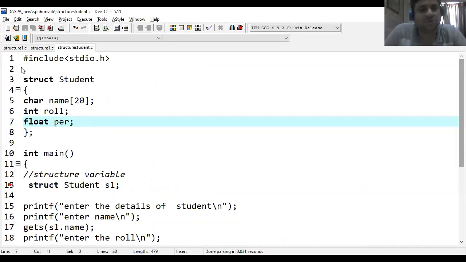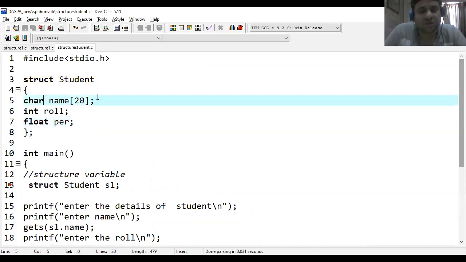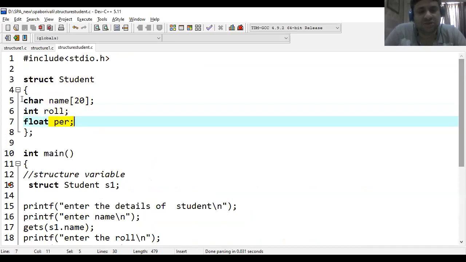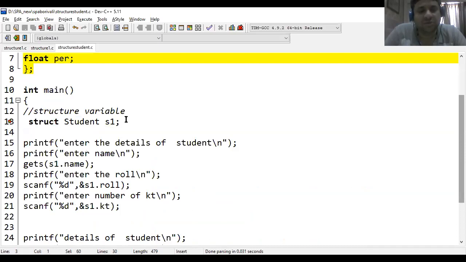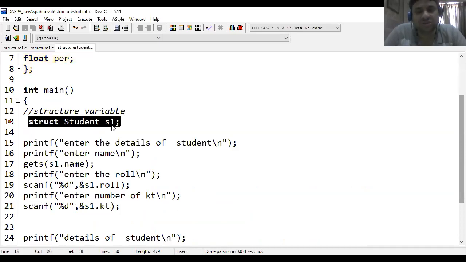Now consider this one. Struct student, we created a structure student. Student will have name, roll number, and percentage. Every structure will end with a semicolon. And now here I'm creating a variable of the structure. Struct student S1. This is how we create a variable. There is another way of doing it. We will talk in detail.